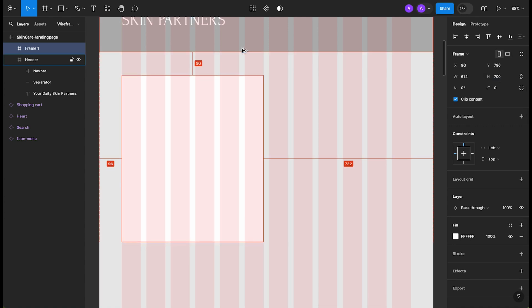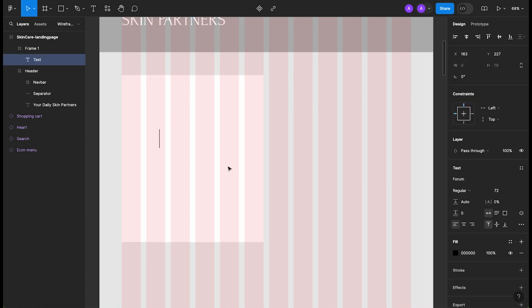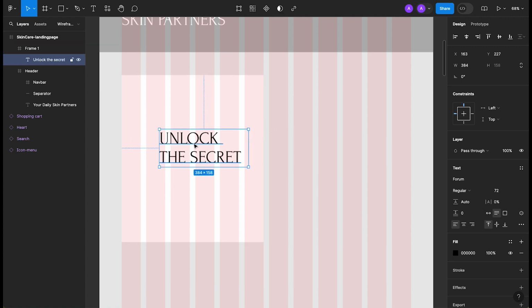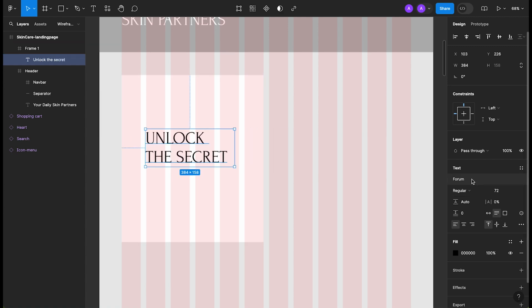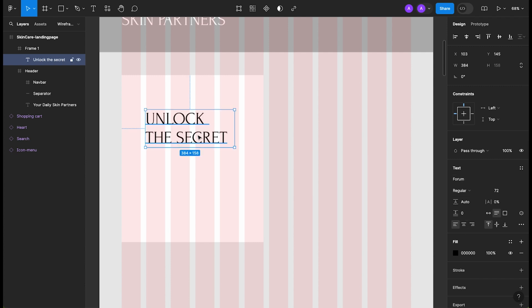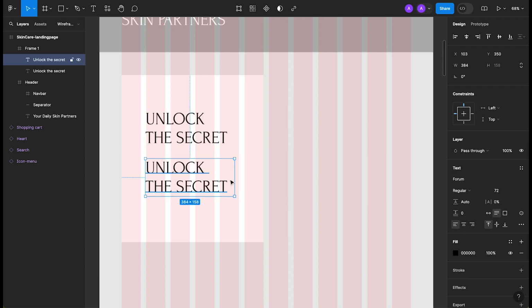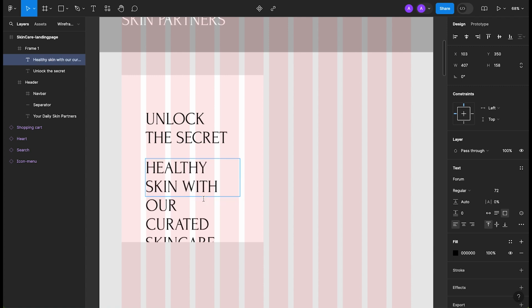For the spacing 96. Now let's select the type tool and let's type H2, or heading 2. Let's make it 2 lines. We are using the Forum font, regular, 72, black. Now let's place it here. Just duplicate this and let's make it a paragraph. I already have text, so let's copy it, double click, paste and match style.